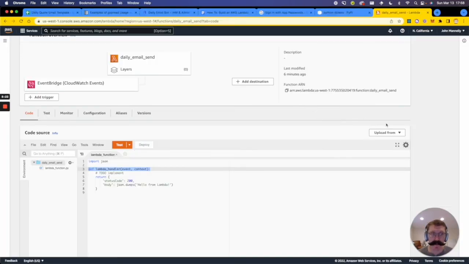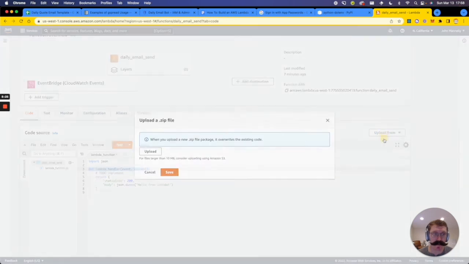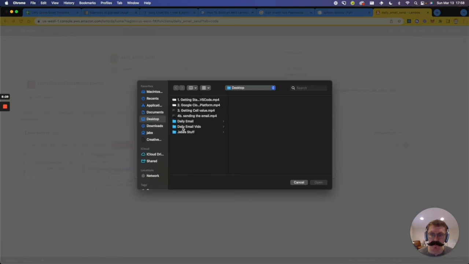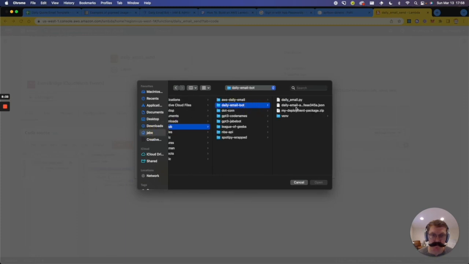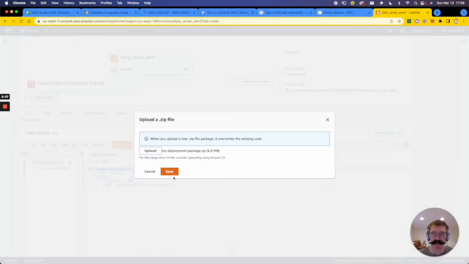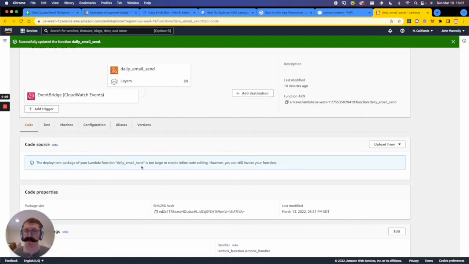So if we head back to AWS, we should now be able to upload our zip file. And let's go ahead and upload. And we'll upload our package zip. Boom, hit save. Great, we see it here. It's too large of a file to enable inline code editing.